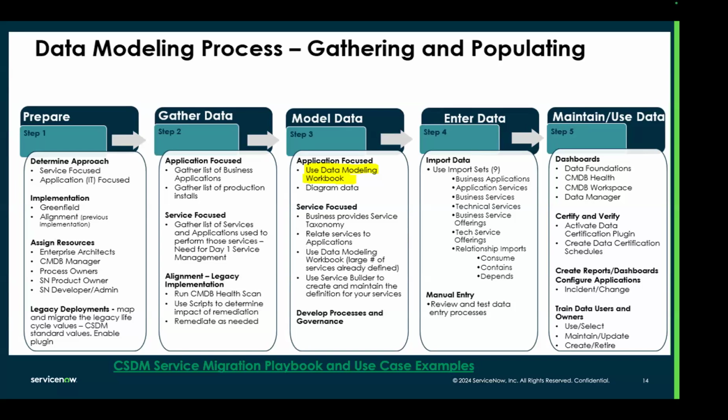I'm not going to go through everything, I just need to point out the data model stage. Basically, there are two steps. One is the diagram. That's the conceptual model, where you model your services. The second one uses the data map workbook, which connects all the information you collected for CSDM together.